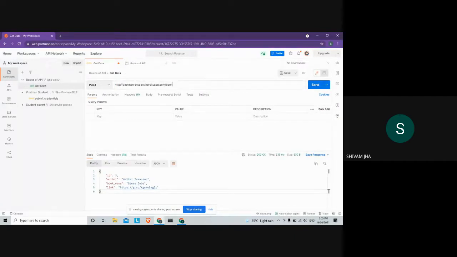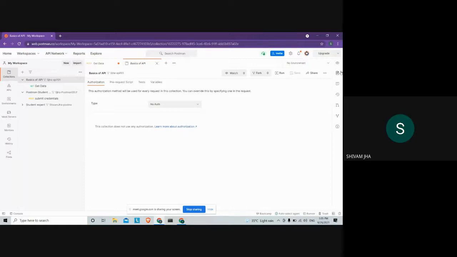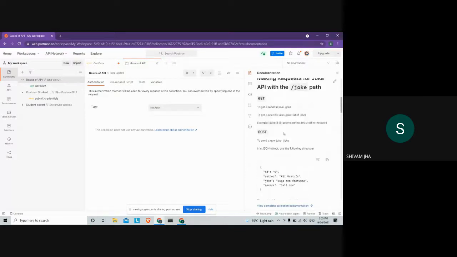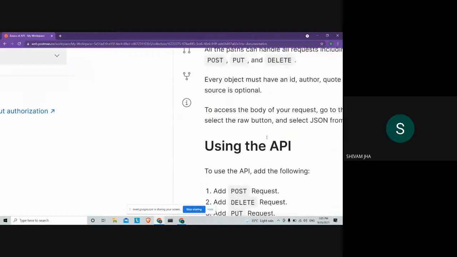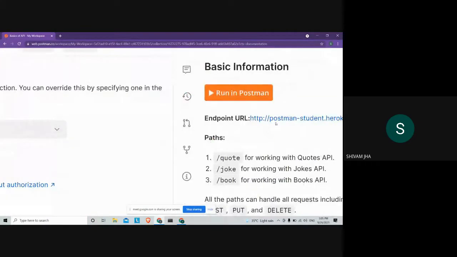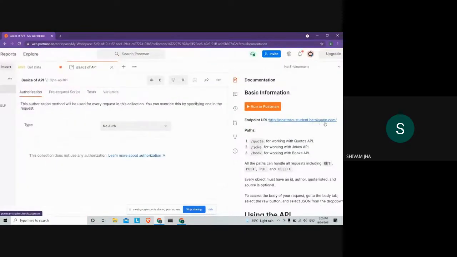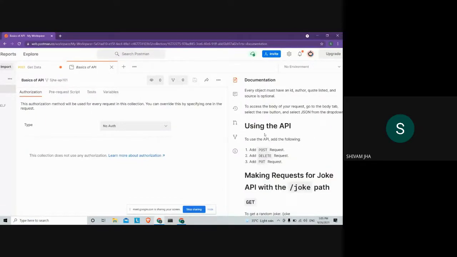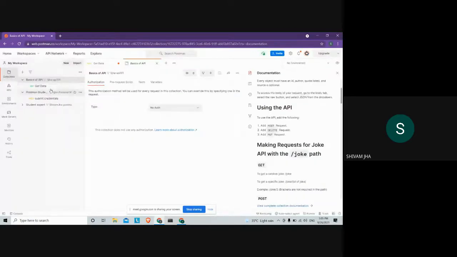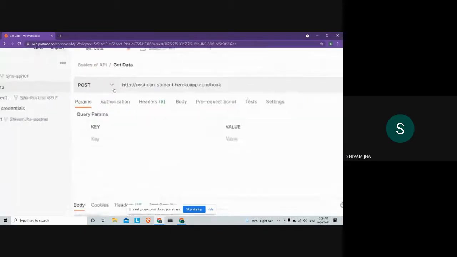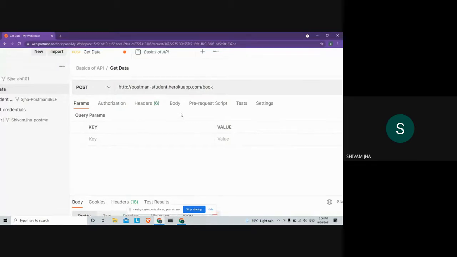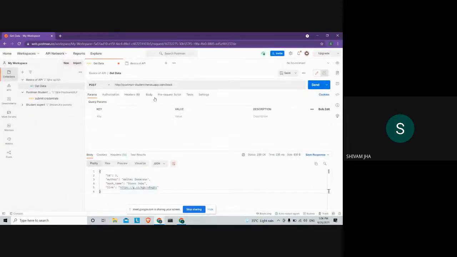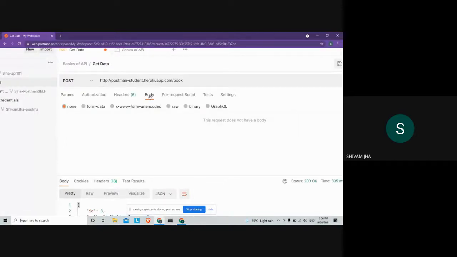Now, our path. Let's see. In the documentation, we need to specify just this path. We need to add just that /book at the end of this URL, postman.student.herokuapp.com. We just need to add book and make a post request there directly. So here, as you can see, we have changed the method to post, and this is the path. And now we need to add a body here for making a post request. So we'll go here in the body section.